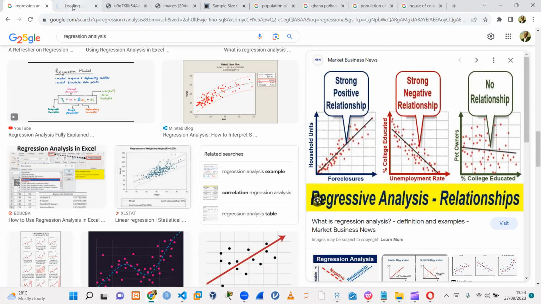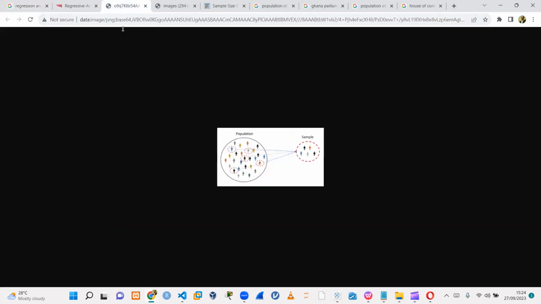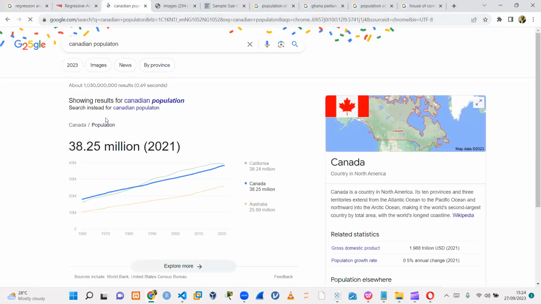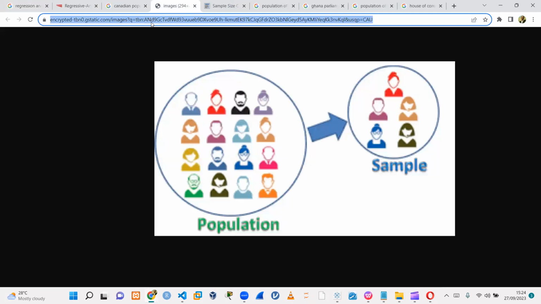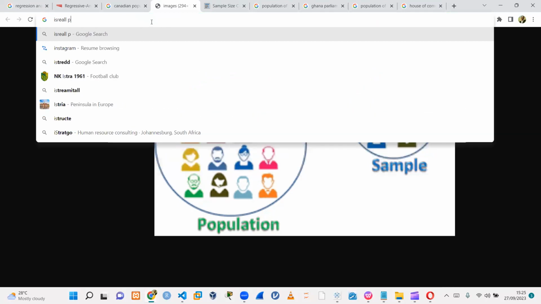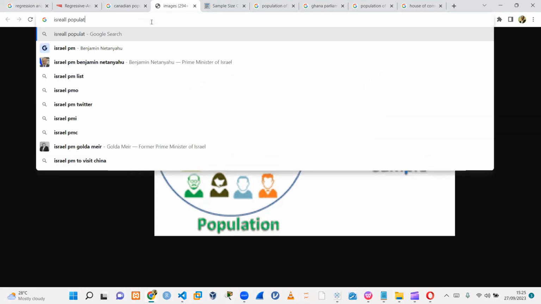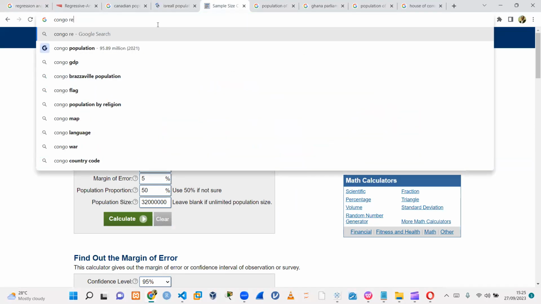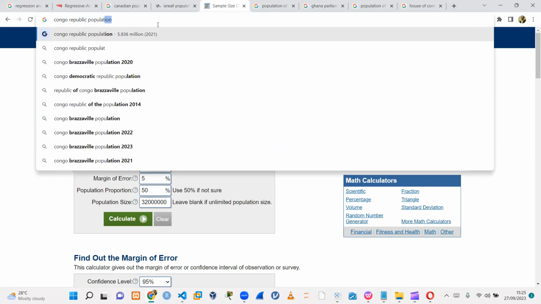So when you say regression analysis, let me use Canadian population. Let's say, which country in Africa had some form of genocide, or any European country that had a genocide? Let's say Israel population. Let's see, Congo Republic population.